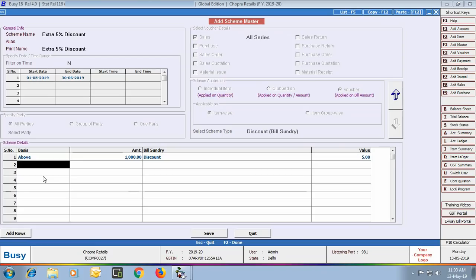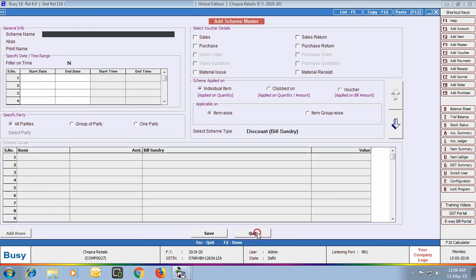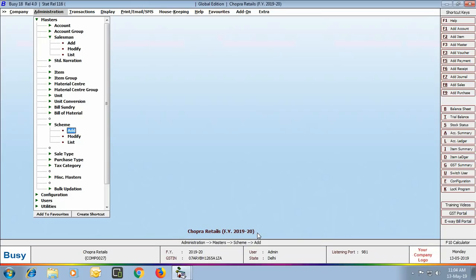So at the time of data entry, if the voucher amount exceeds rupees 1000, then Busy will ask you that you want to apply 5% additional discount or not. Click Save button to save the Scheme Master. Till now, we have created the Salesman Master, Scheme Master. Now we will be discussing the Item Master.